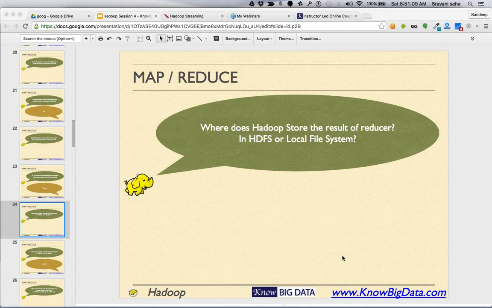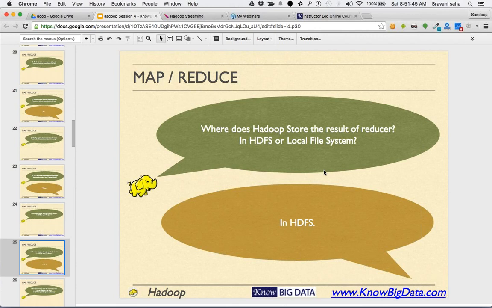So Hadoop, when we gave the output folder in our Hadoop command when we were running the streaming job, was this output folder in HDFS or in the local file system? Did you try that? Correct. That was in HDFS. That's right.